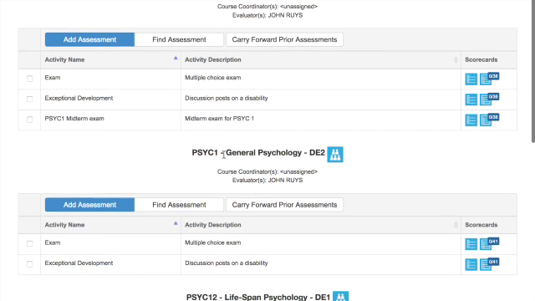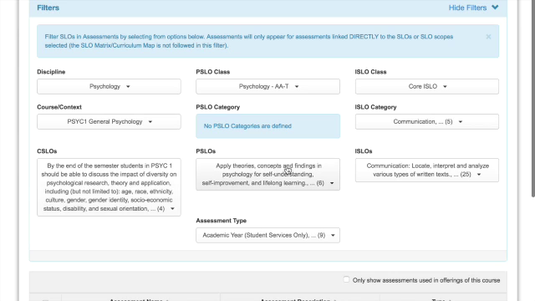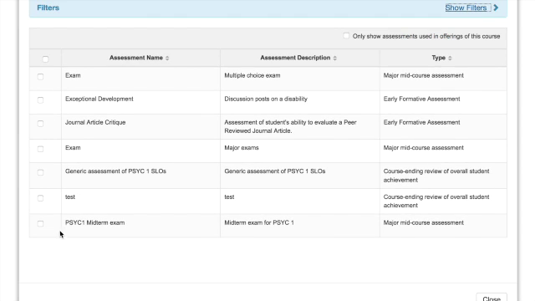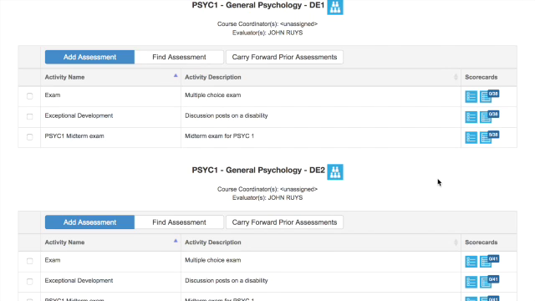But I also have a Psych 1 section DE2, and I want to use the same midterm assessment for this other section. So in this case, I'm going to select the Find Assessment button. It's going to come up with a list of all these filters. These filters for me kind of get in the way at the moment, so I'm going to select the Hide Filters button. And then it's going to give me a list of all of the assessments that I've already created, and you can see the most recent one here at the very bottom, Psych 1 midterm exam, is the one I just created. I'm going to click that checkbox and then select the blue Add to Section button. Now what you can see is that my midterm exam has been posted in my section DE2 also.